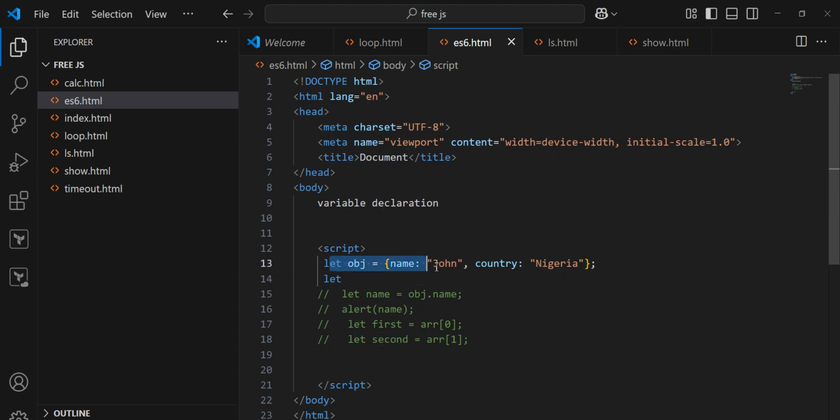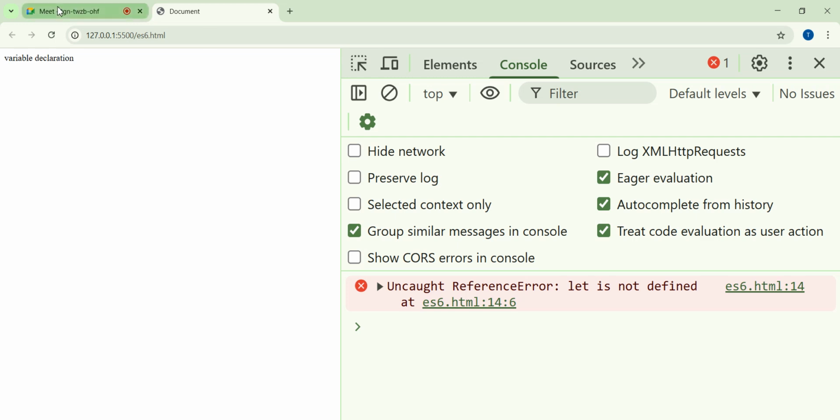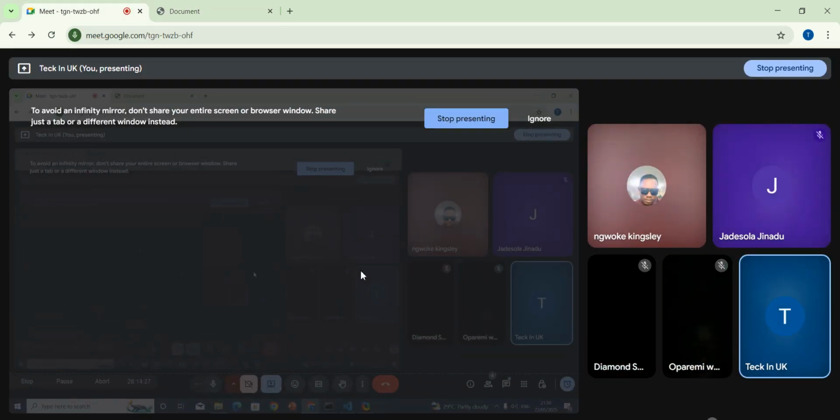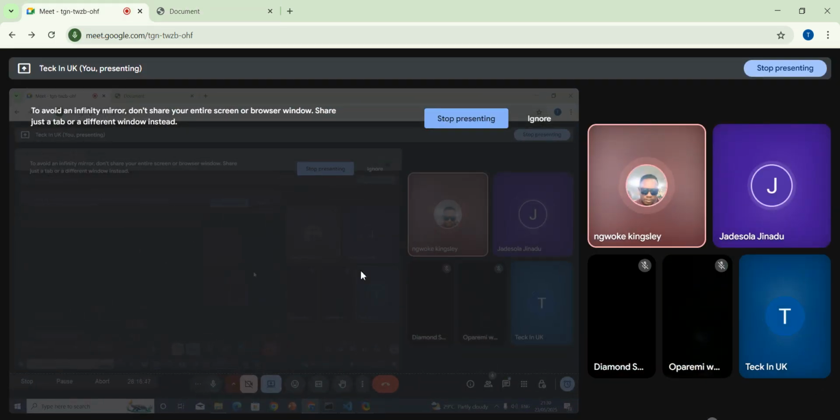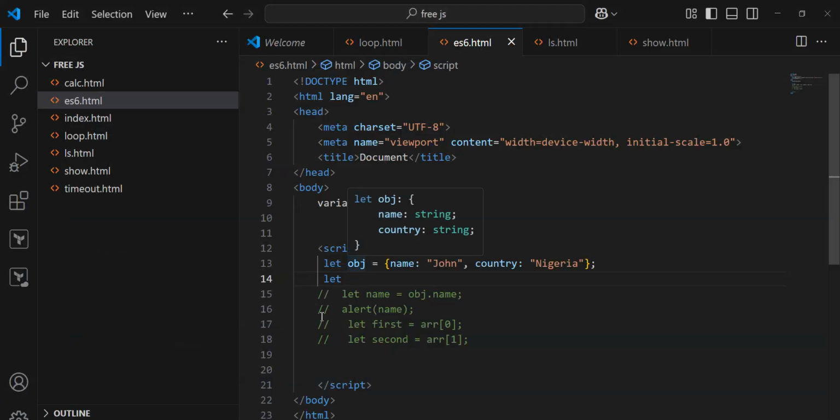Because what we want to destructure is an object, what do we use? Hello? Hello? Hello? Can you hear me? Yes, sir, I can hear you. Yes. I'm asking a question: because I want to destructure an object, what am I to do here?